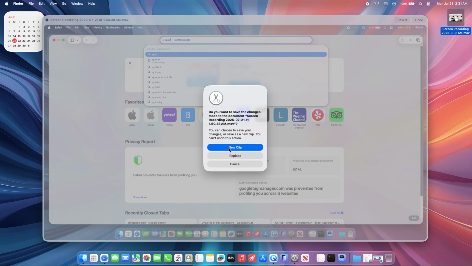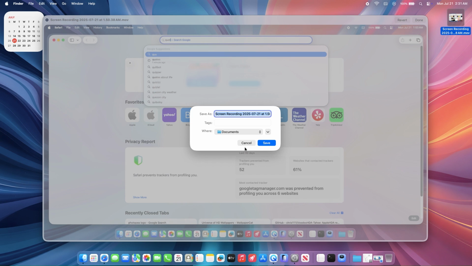You'll get two options. Replace overwrites the original file. Careful, you can't undo this without a backup. New clip saves the trimmed video as a new file, leaving the original untouched.